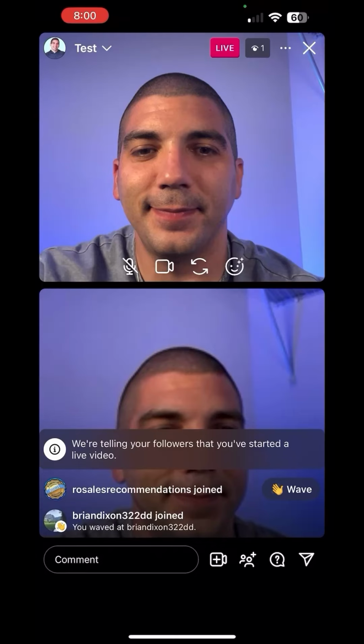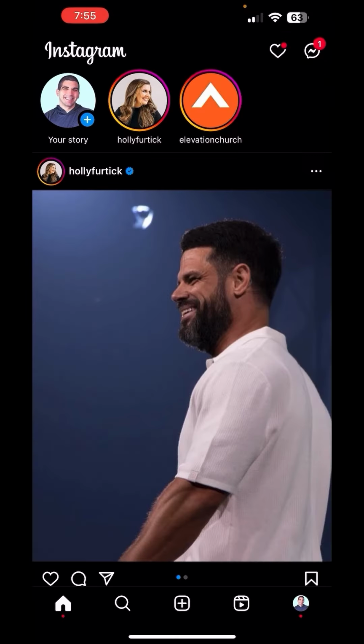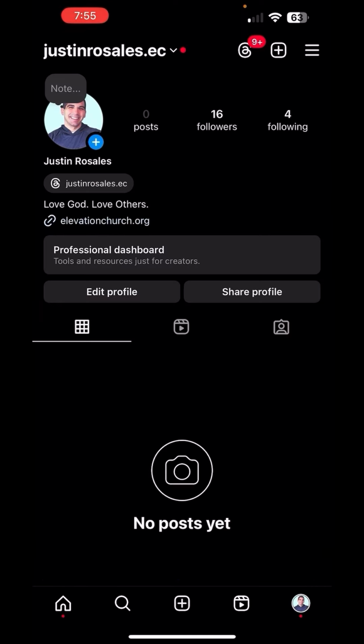Here's how to go live on Instagram and even add a guest. Once you're in your Instagram account, the easiest way to start the Instagram Live is first to go into the bottom right-hand corner and tap on your profile icon. In the top right, you'll click the plus button and then Live at the bottom.